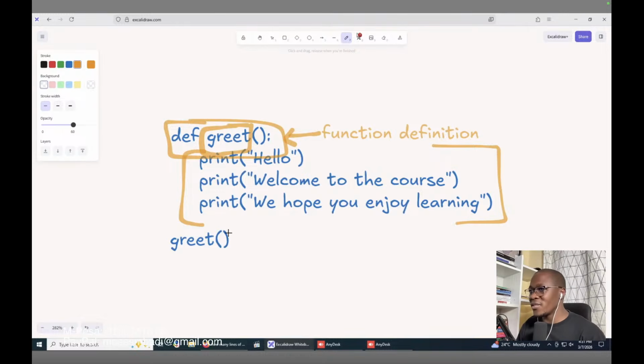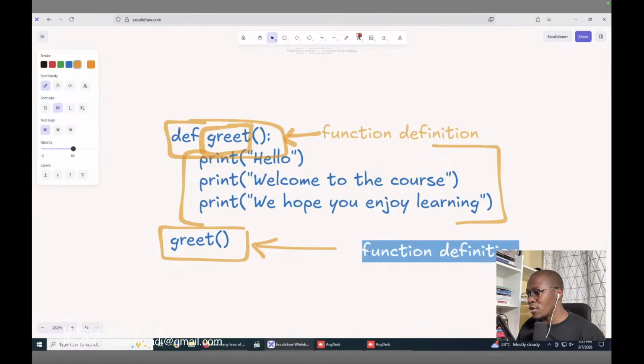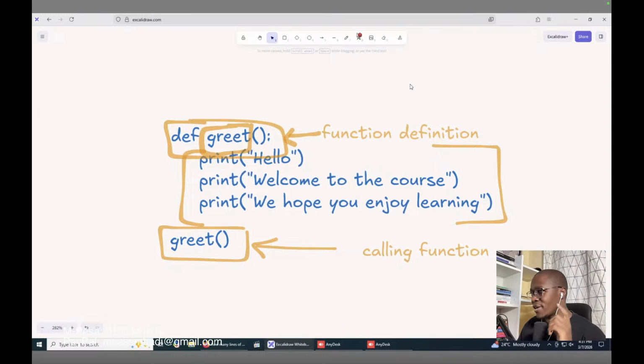Okay, so this is what we call calling the function, and I just want to write here. We are not now defining the function, we are calling the function. So I hope you have written this down. Number one, we define a function. How do we define a function? We use the def keyword, okay, def, and then we give it a function name.